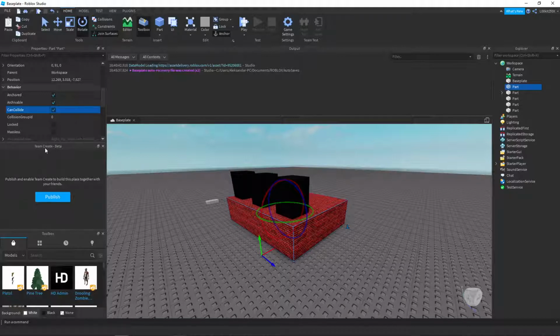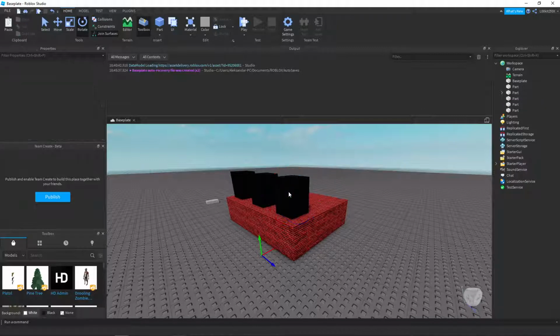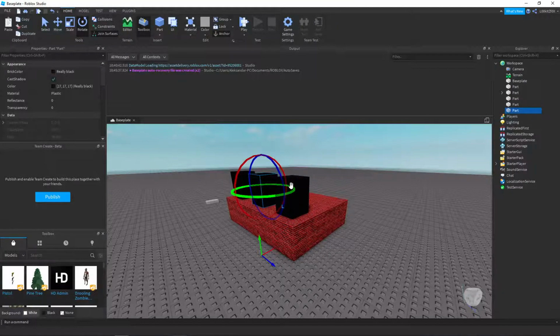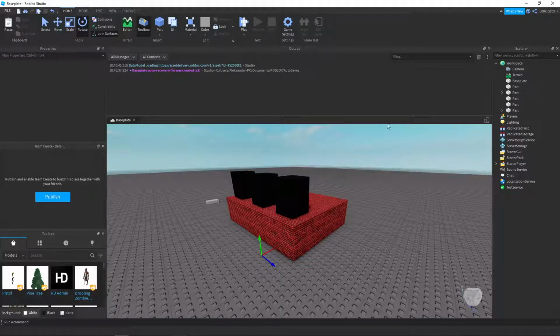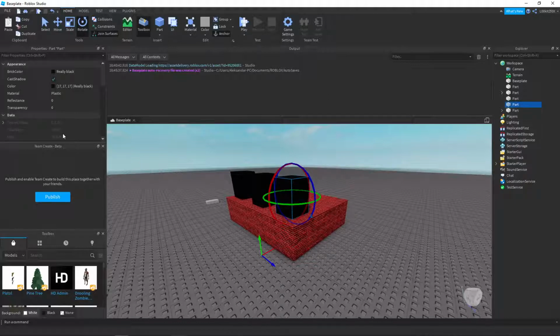Now, the locked property determines if the part can be selected in Roblox Studio by clicking on it. Now, if we click on lock, see, we can't click on that. We can click on this, but we can't click on this. We can only click if we click on here. So you can lock it if you want to, but you don't really need to.